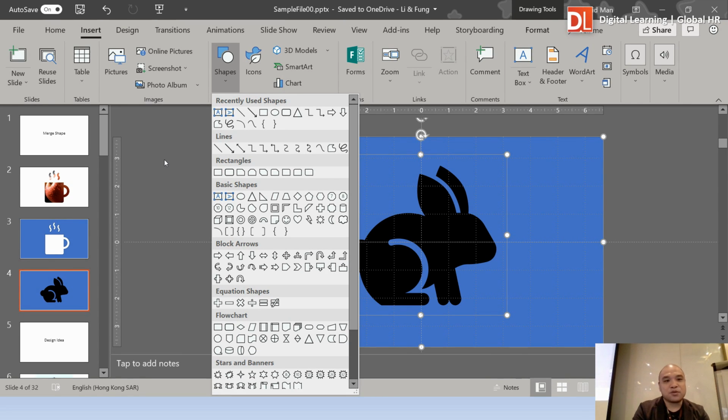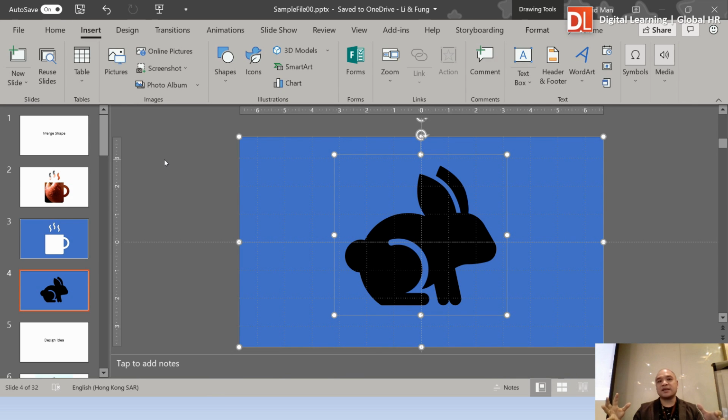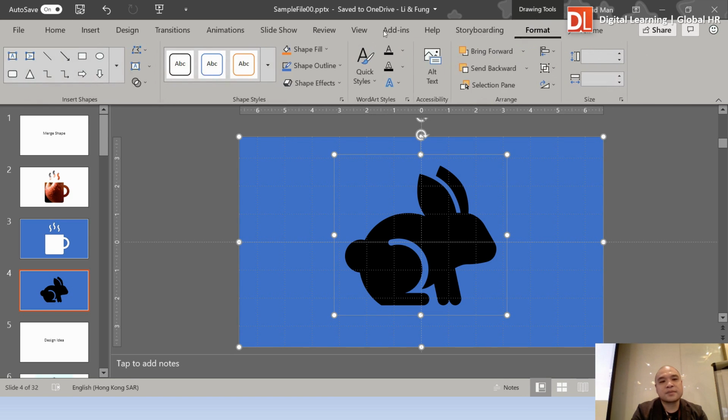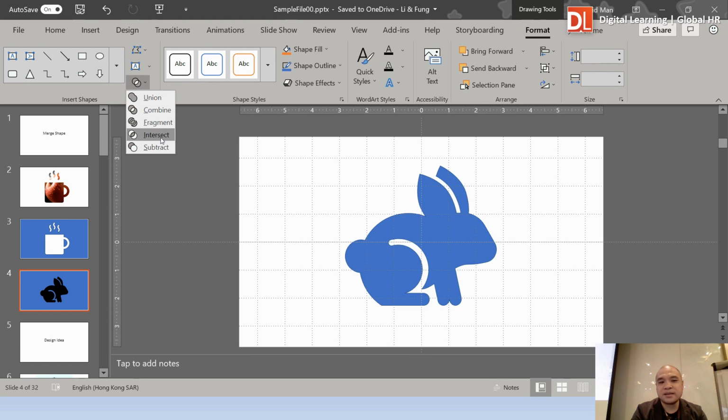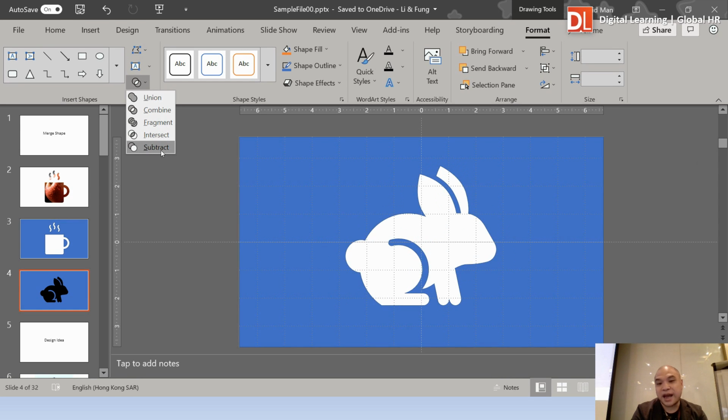So whenever you would like to use the merge operators in Microsoft PowerPoint, you need to first of all convert all the icons into Microsoft drawing objects. The method is to select the icon first and then ungroup them, and then it will automatically convert them into Microsoft drawing objects. After you convert the icon, apply the merge shape option over here: Union, Combine, Fragment, Insert, Intersect, and Subtract.